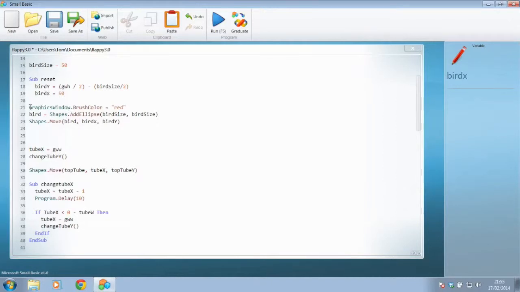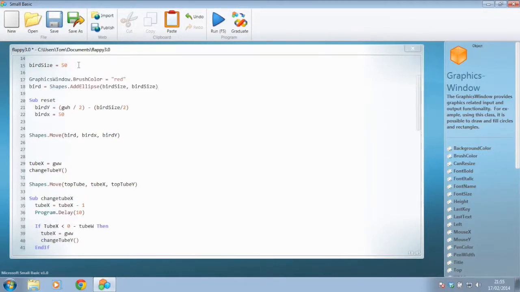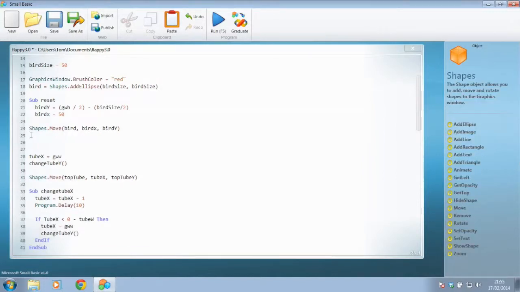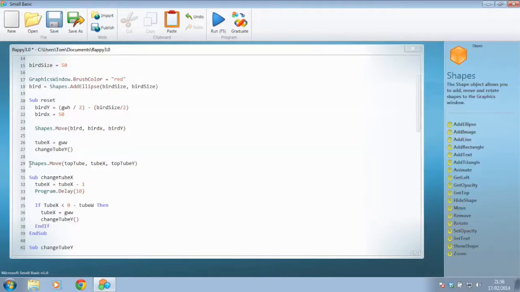The GraphicsWindow.BrushColor to create the bird, well, we don't actually want to recreate the bird. If we did that again, we'd actually end up with a second version of the bird, so I'm actually just going to move that out of that sub. Do we want to move the bird to its location? Well, yes, we do. Do we want to set the tube's x position to the start? Yes, we do. Do we want to set the tube's y position using that function? Yes, we do. And Shapes.Move, do we want to move the tube to the starting position? Yes, we'll do that.